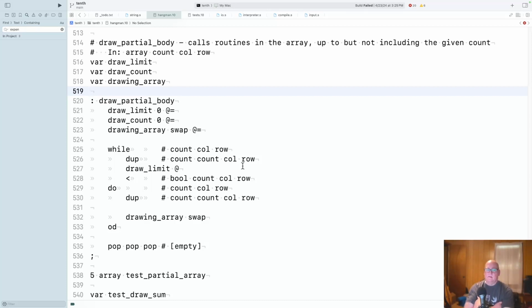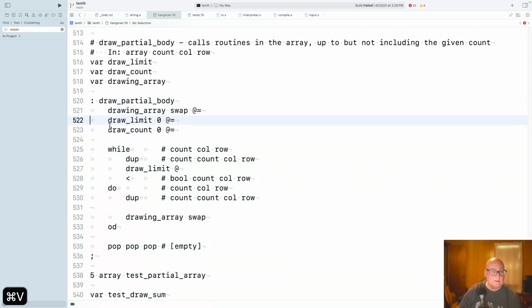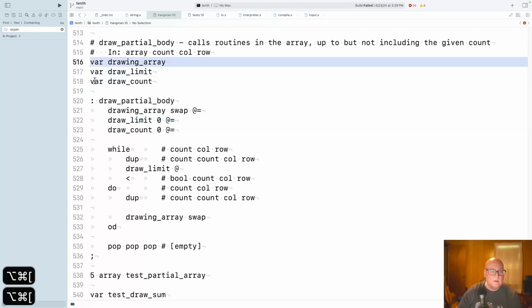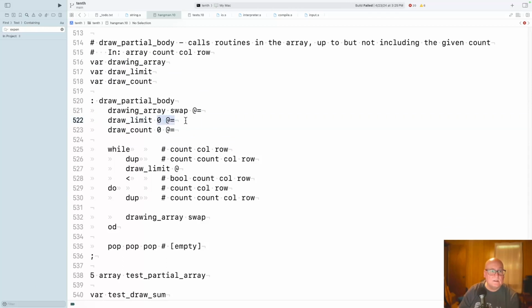Yeah. Right. Somewhere I have to do a dupe 2 on column and row. I know that. So I'm thinking this will do it. But yeah, let's take your idea. Drawing limit. Well, okay, the array's on top. Let's take care of that first. Sorry. Okay, so draw limit, we're saying should be the count. Swap add equals.